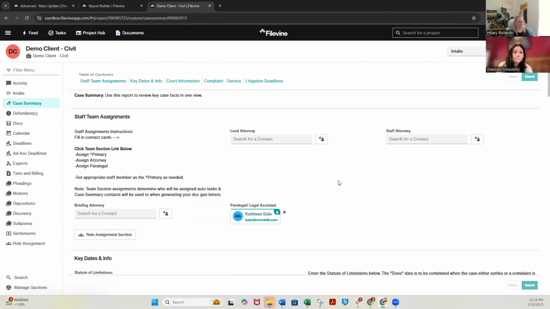So those are the things I would do in order to replace an employee. If someone leaves the organization, you want to reassign their tasks, reassign their roles and permissions, and then update their actual contact information in the staff assignment section in case summary.